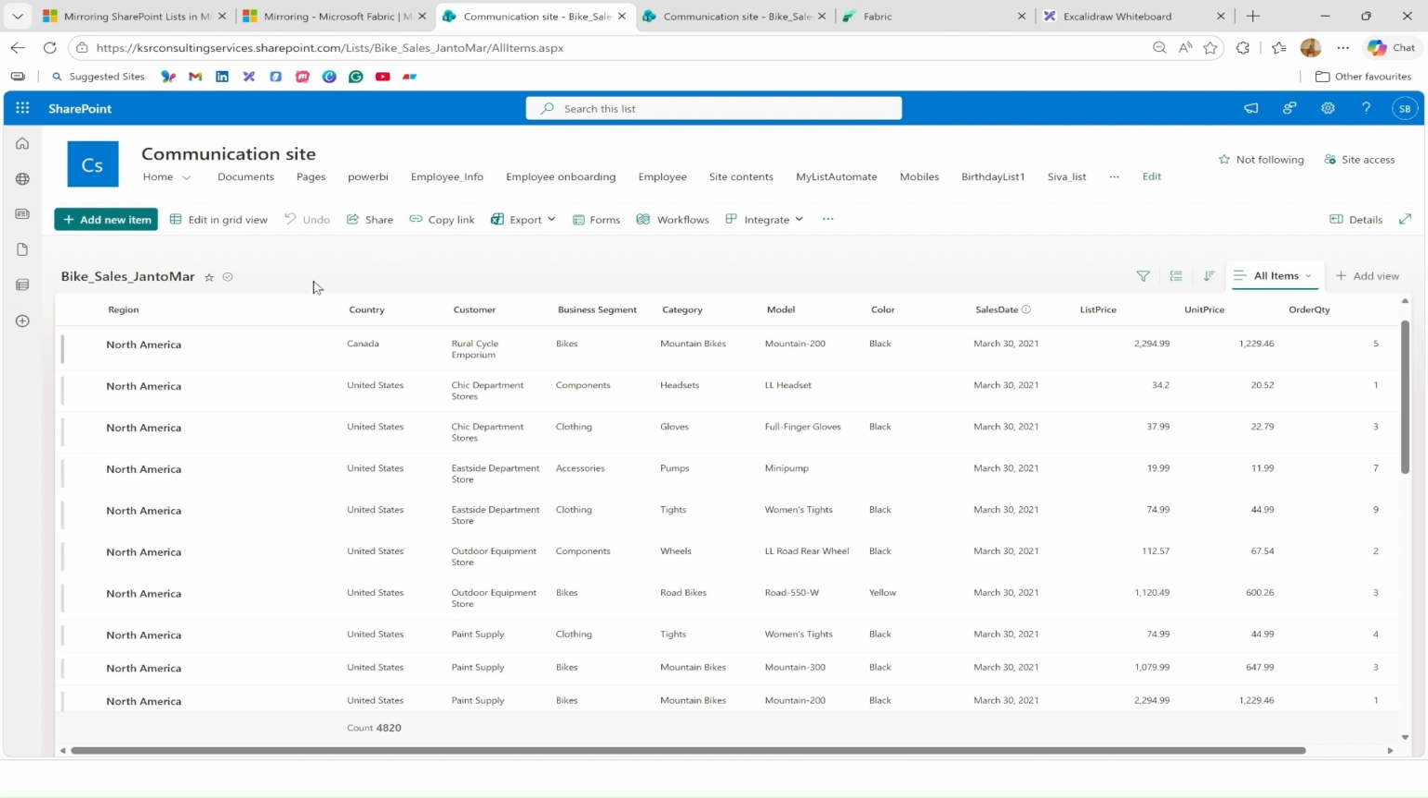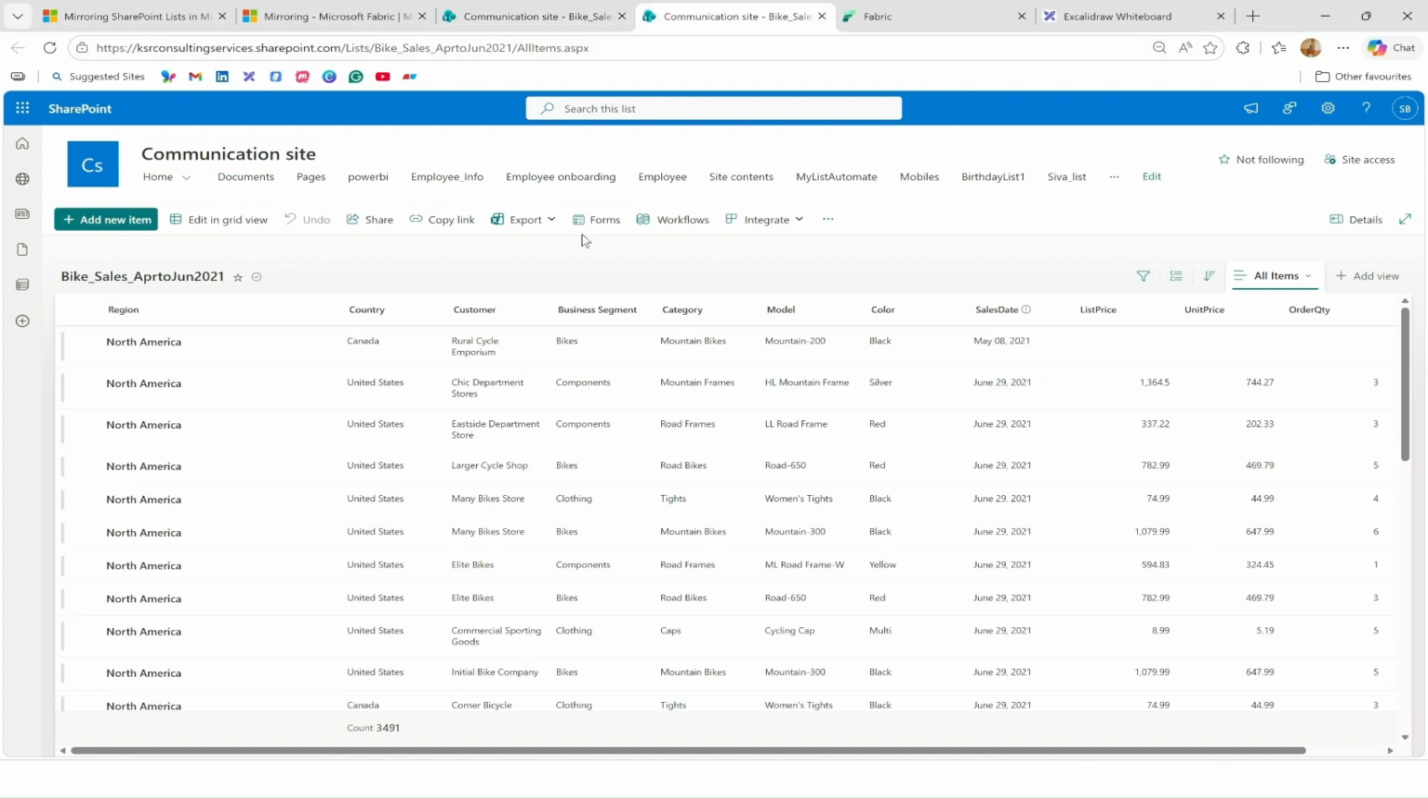The first list, see here, this is a communication site. Make sure this is a communication site, and the first list is bike sales Jan to March. This is some sales related data of a bike company, and this is quarter one data. The next list is the same kind of data, April to June 2021. So it is quarter two data. Okay, fine. Now let's jump over to the Fabric environment.